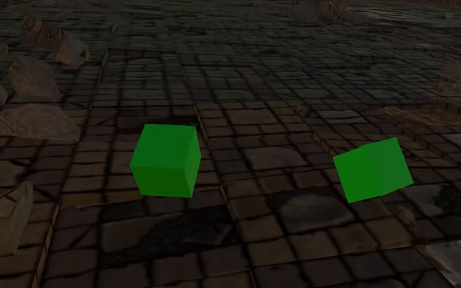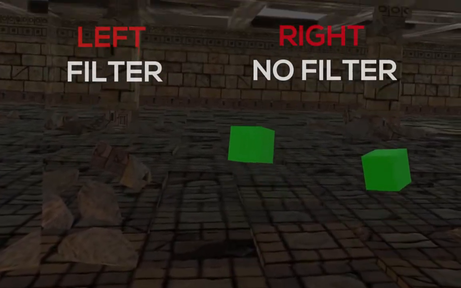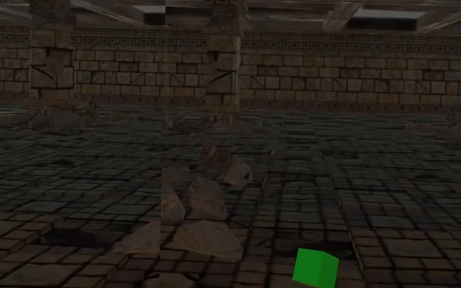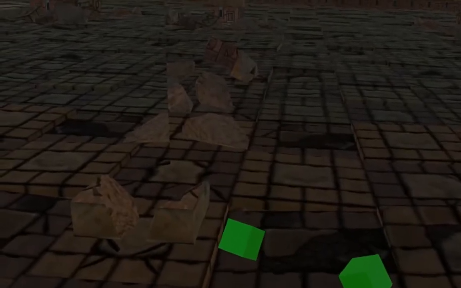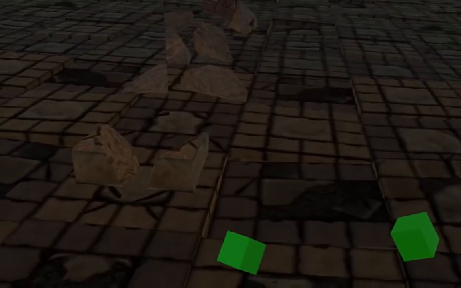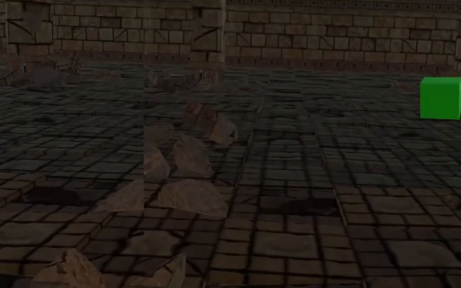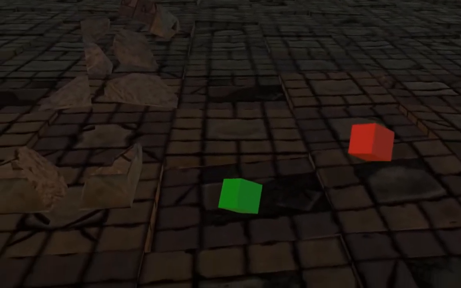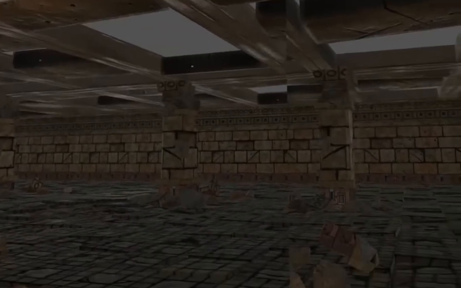Now you will see the video is starting, and on the left you have the cube that has the position filter enabled, and on the right the position filter disabled. So you can see very simply that the movement is smoother, it is less jerky when the position filter is enabled. Also, when the tracker doesn't move, it is not shaking at all anymore when the tracker is static.